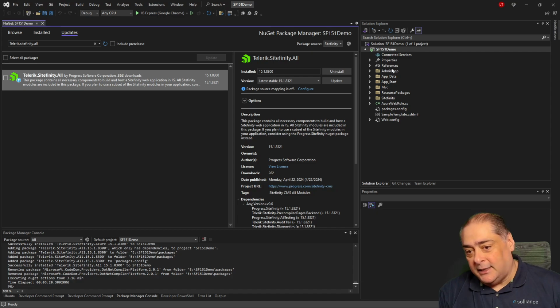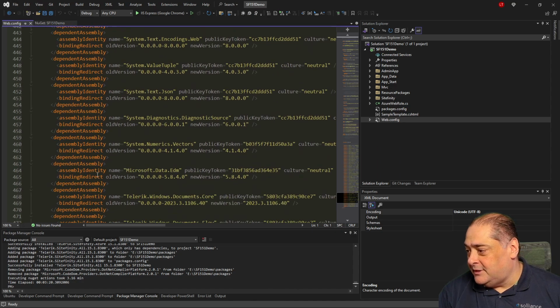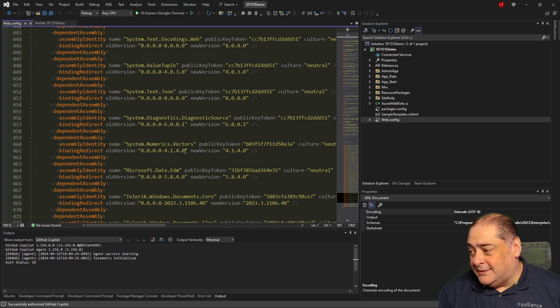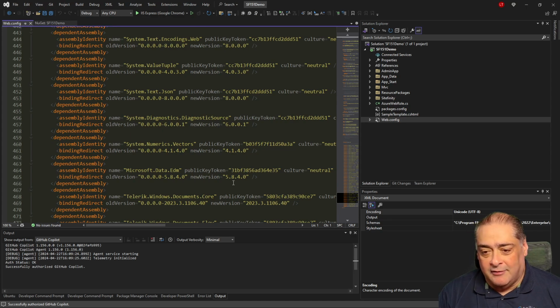But if you keep updating in the web.config file here at the bottom, all the way at the bottom in here, you'll notice these are all dependent assemblies. And if you do it this way, sometimes it does not actually change the references. And that's not a problem with Sitefinity, by the way. That is a problem with Visual Studio NuGet packages being installed. And to be honest with you, it happens only with the .NET Framework.